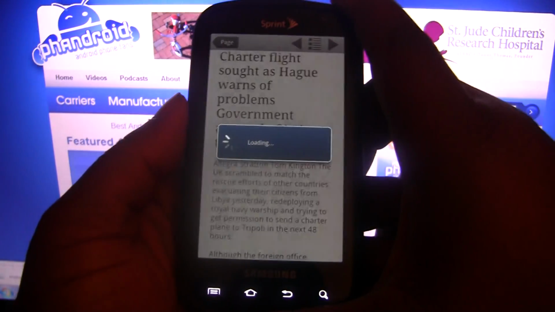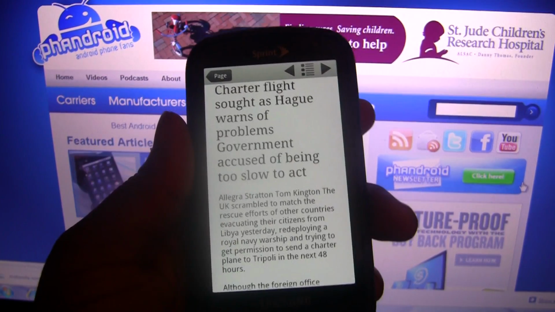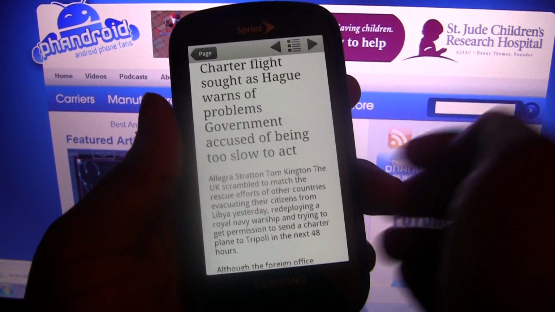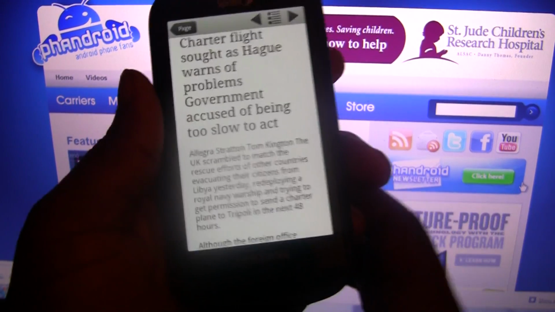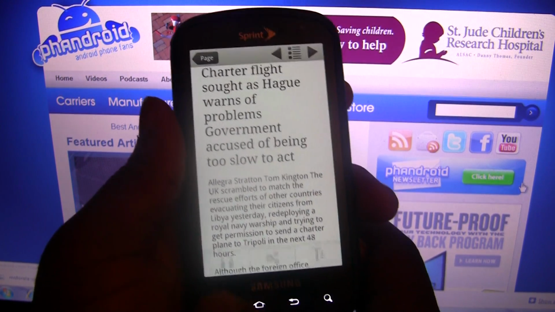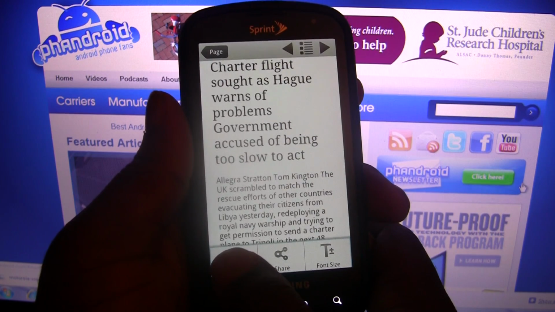So even if you're not UK deploys warship in move to get Britons out. Charter flights or to take warns of problems government accused of being too slow to act. Rome. The Guardian International Edition, UK. Allegra Stratton Tom Kington, UK scrambled to match the rescue.